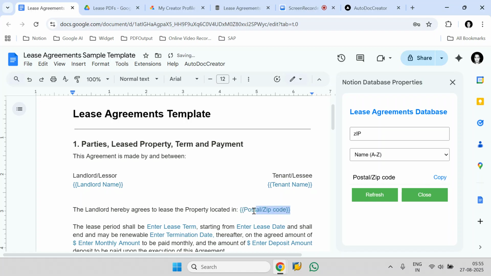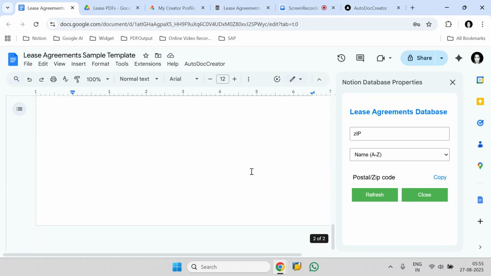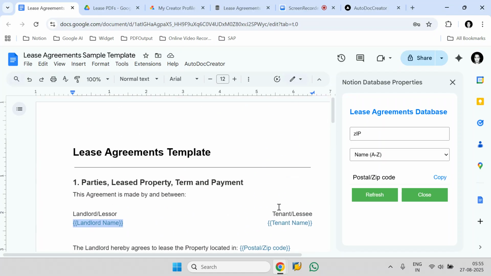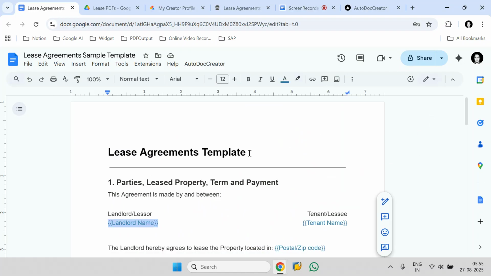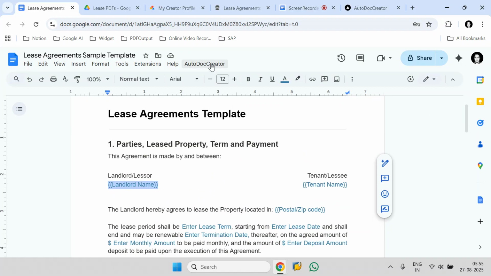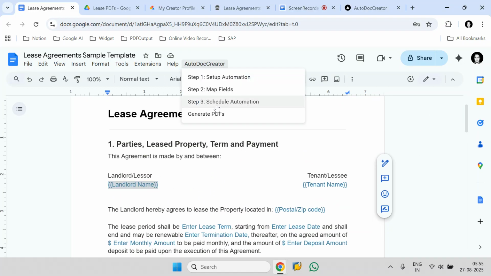What I've done is I have quickly mapped three fields onto the Google document, fetching the properties of the Notion database on the right side. You can obviously repeat this process for all the other fields. I'm going to stop here. Once all the fields are mapped, we are all set, but we will see the magic of automation right now. So finally, we are onto the schedule automation.